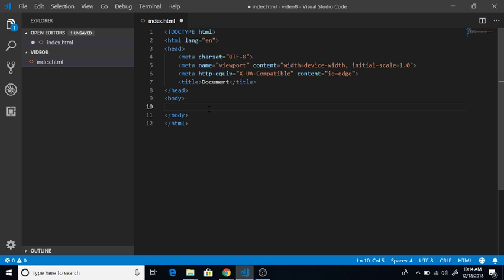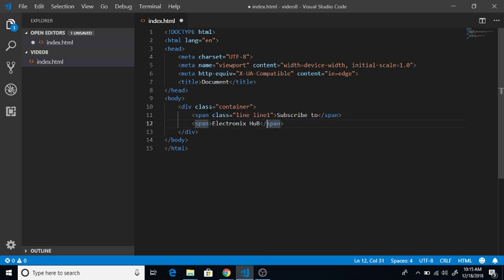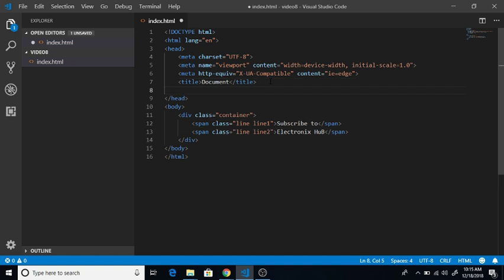So this is our body, then we'll go for a container. Inside that container we will have two spans. One span's text will be "subscribe to", no self promotion, but electronics hub only, and the classes will be line and line 1, line and line 2.